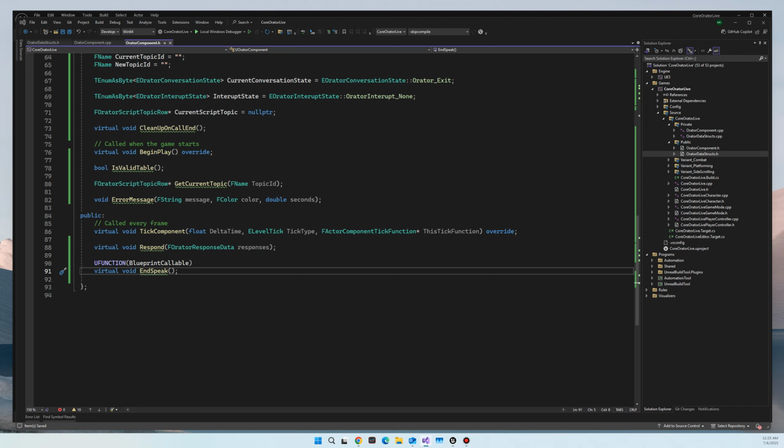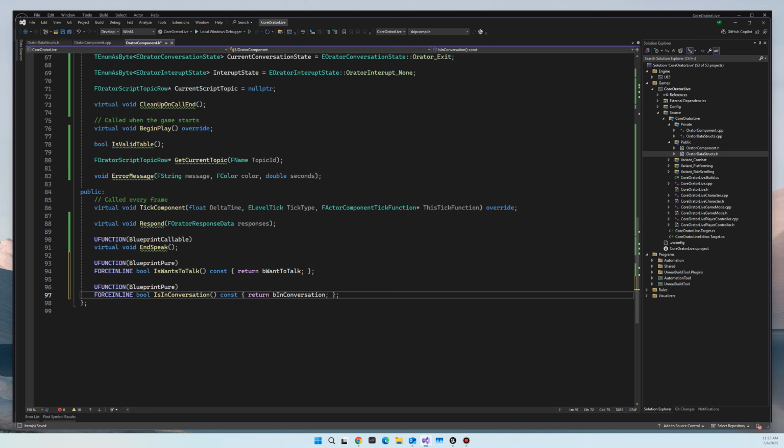Then we're also going to add some internal forced inlines. These are going to be blueprint pures. This one is blueprint callable because it's void. These are blueprint pure because they actually return. This is constant, which means it's a read-only function, and we're going to be returning wants to talk as well as in conversation.